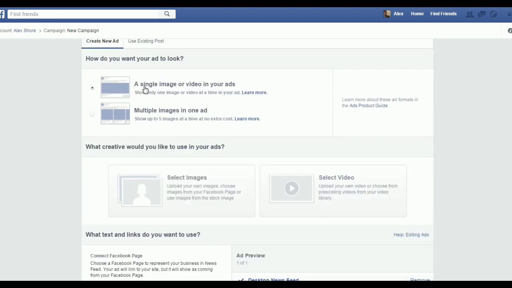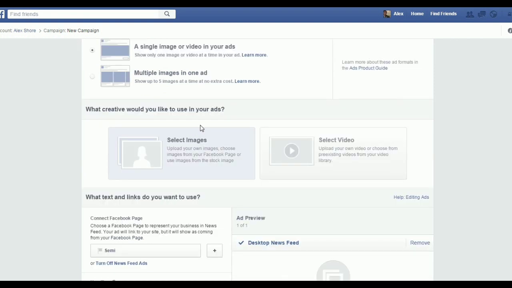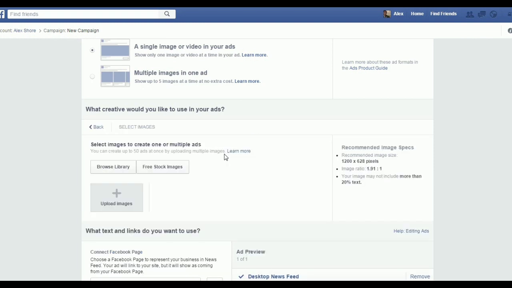You can choose the layout of your ad, whether you want a single photo or video ad, or if you want multiple images in your ad. And here you can choose to select and add the images or video you want to include in your ad. For example, if I click on Select Images, I have the option of using photos from my library, or I can even use free stock photos. Let's just click on this here.